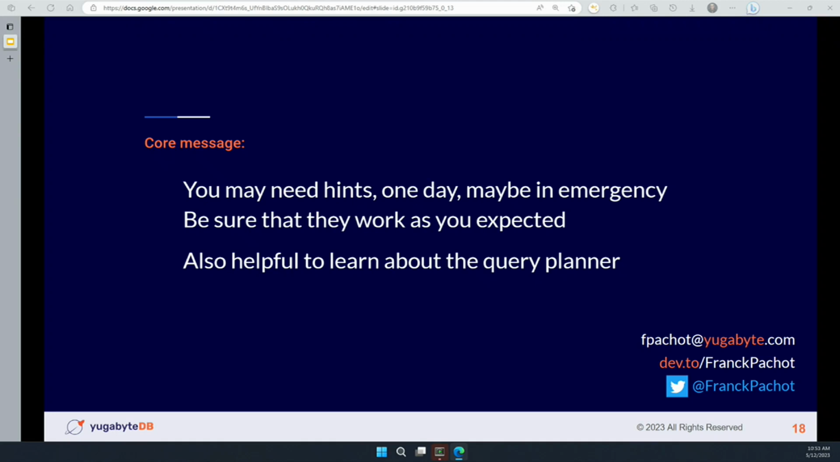Yeah, that's a really good remark. Hints usually are short term. You want to investigate something, maybe you have a workaround, but they are short term because the data changes, the query changes, but also you will upgrade and the query planner will do something different. So my recommendation would be take hints only as short term and document them.